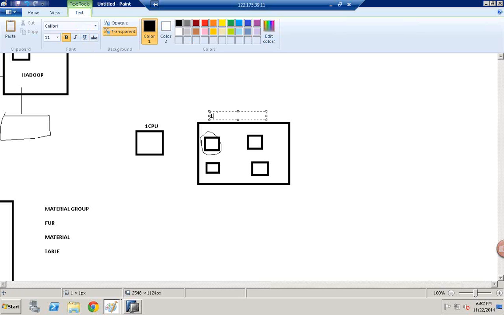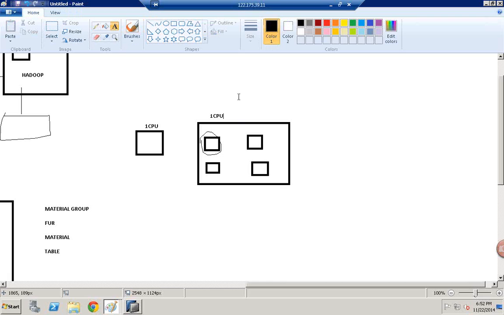How about the blades? Blade is different terminology. Every company uses their own terminology. IBM uses blade. Other companies use racks. Rack server, blade servers. So each company has their own terminology.